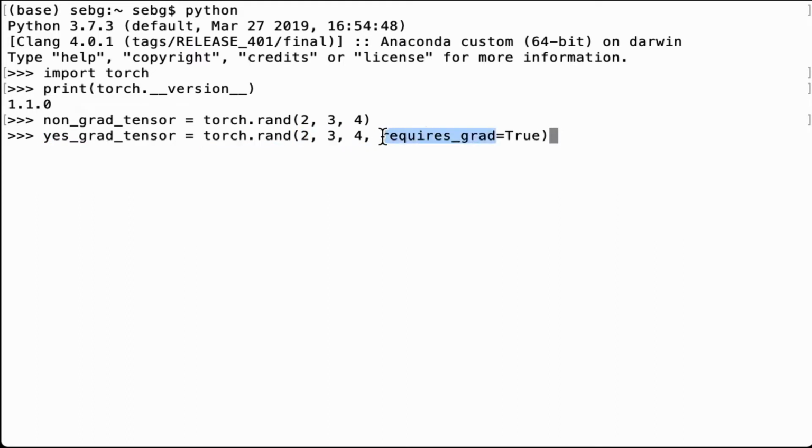But this time the difference is we are going to use this option to say requires_grad is set to true. This will give us a 2 by 3 by 4 PyTorch Autograd tensor that we can use to do automatic differentiation on our deep learning networks. For now, we will not calculate any type of gradient or do any backward pass. We will just check to see if we were able to create a PyTorch tensor with Autograd.